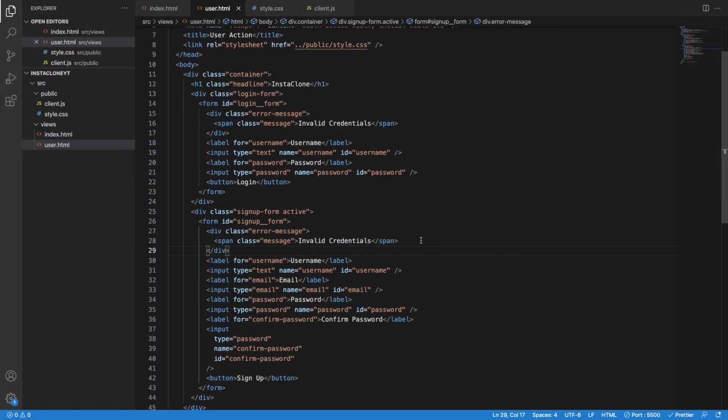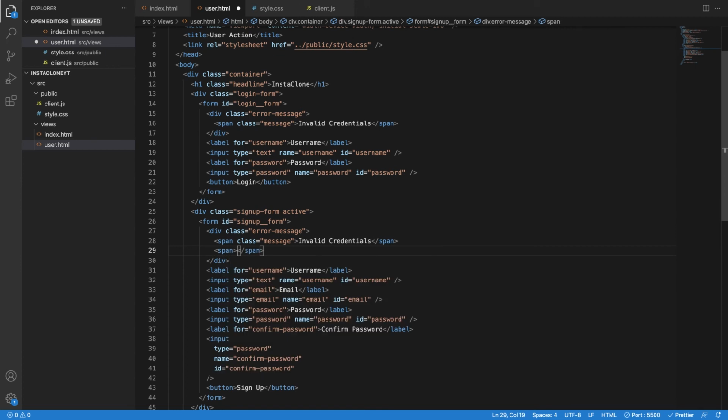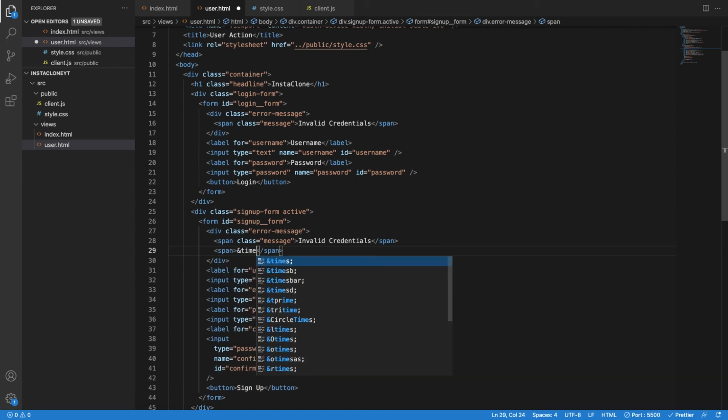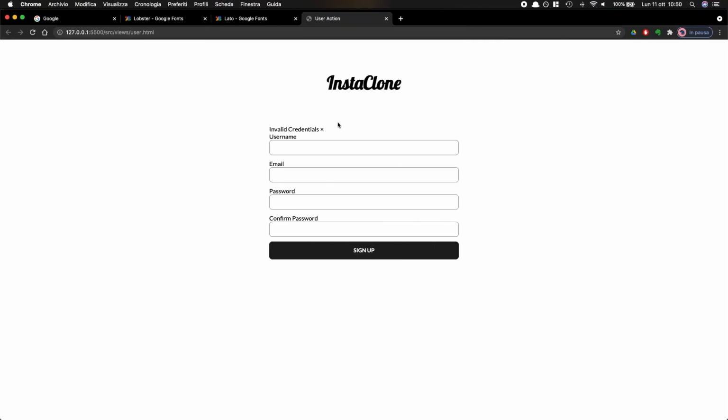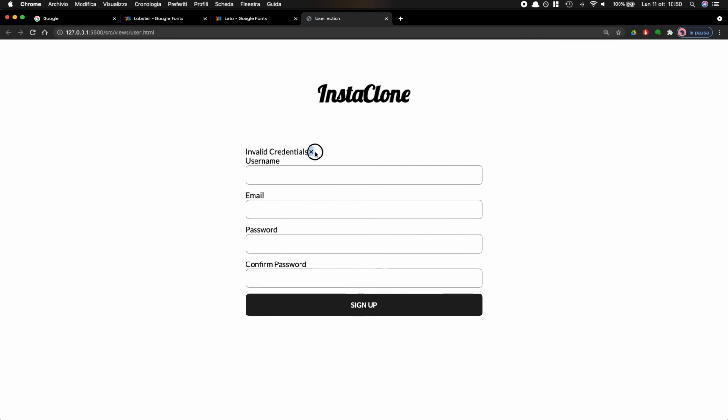And what I'm going to do also, I'm going to add another span. This time I'm going to put a times like this, and this is basically the X. But this I'm going to give it a class, sure, of close error message. And this is going to be the button, let's say, to close it. And if you look at here, we got this small little X right here.